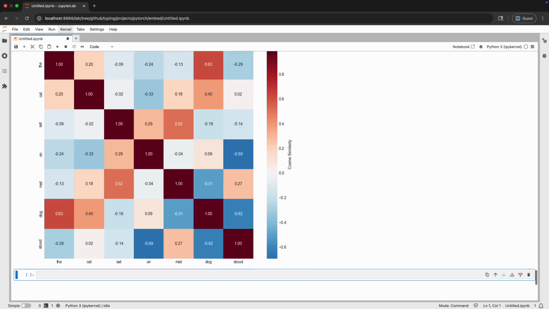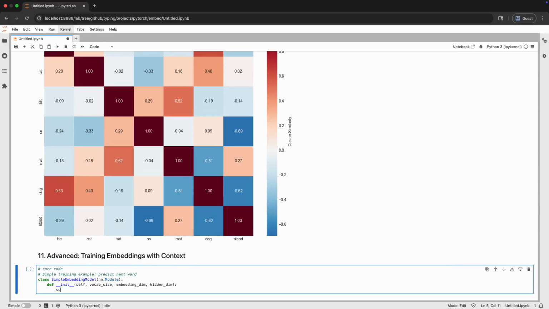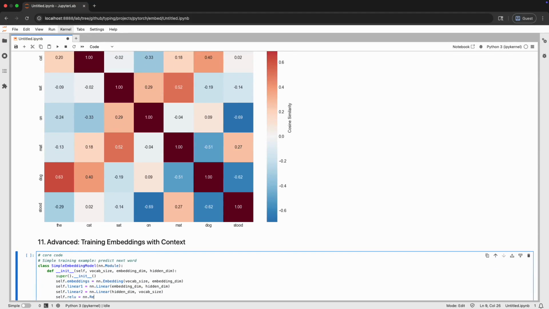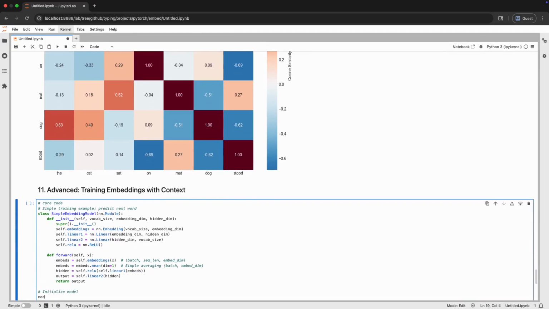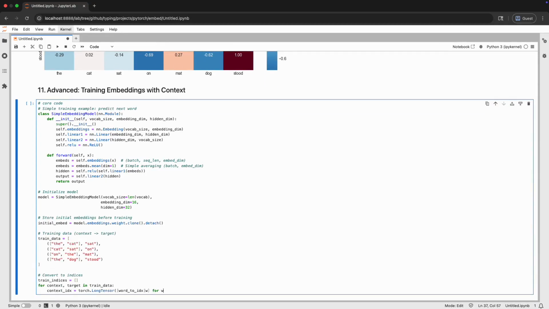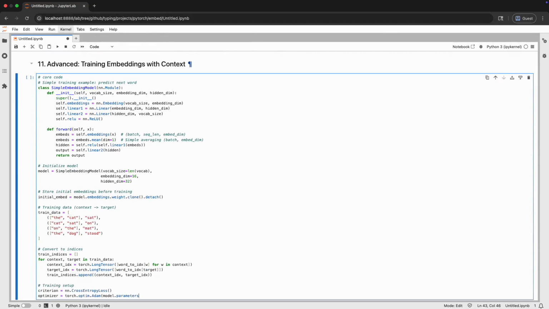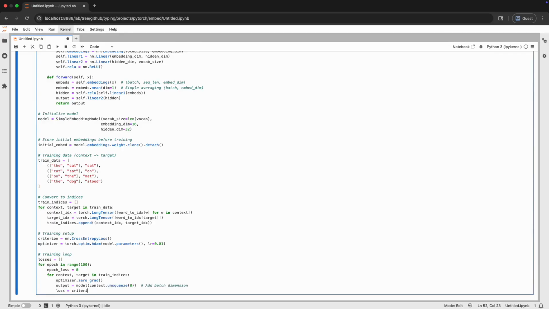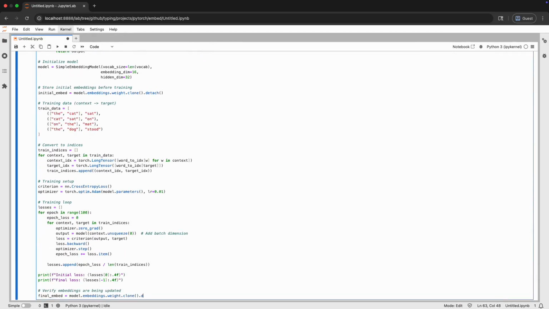higher similarity scores. Now for something more advanced, let's train embeddings with context. I'll create a simple model that learns embeddings by predicting the next word given context. This is similar to how word2vec and other embedding methods work. The model takes context words, averages their embeddings, and predicts the next word.